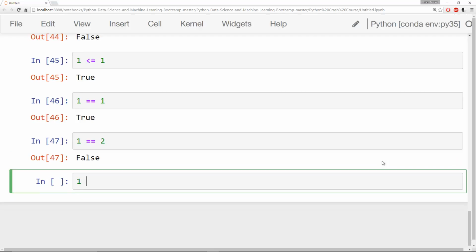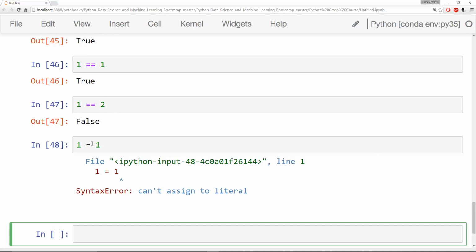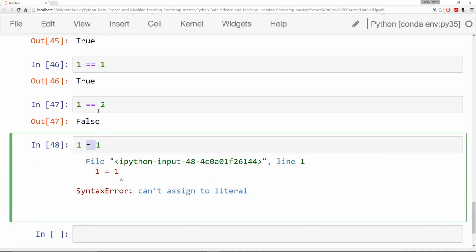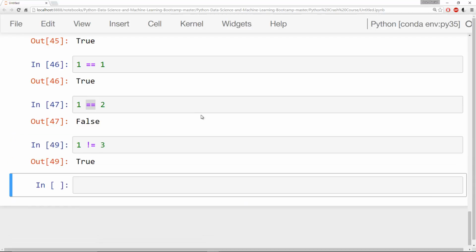Now remember, you want to use two equal signs. If you try to do something like this, 1 equals 1, you'll get an error because Python thinks you're trying to do a variable assignment, not an actual comparison operation. If you want to check for inequality, you do exclamation mark equal sign. So 1 is not equal to 3. Well, that's actually true. It's true that 1 is not equal to 3.